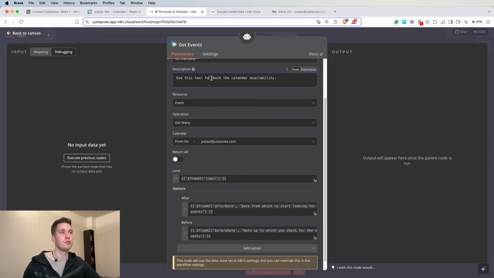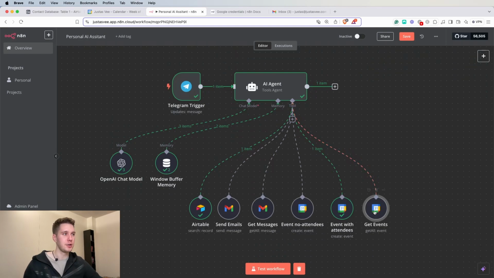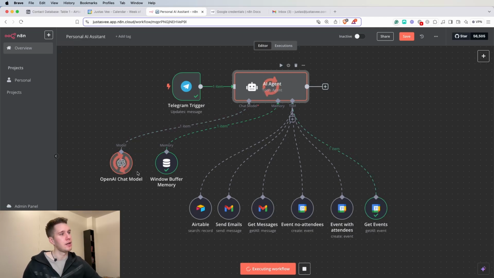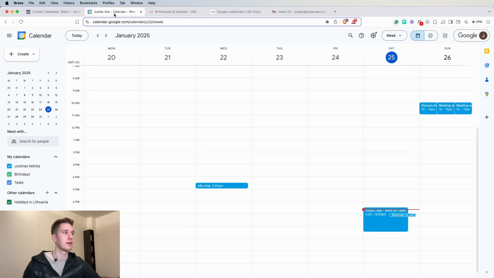So we use this tool to check the calendar availability. Only book meetings when I am available and have no other meetings. Now, I'm not sure if this is gonna work, but let's test it out. Again, we're gonna go into the chat memory, to the model. It's gonna get events. But it didn't book anything.